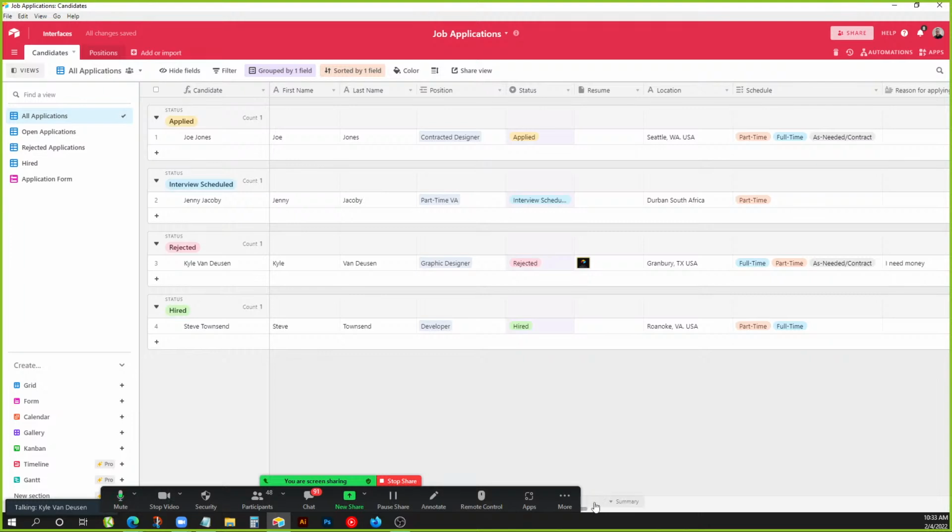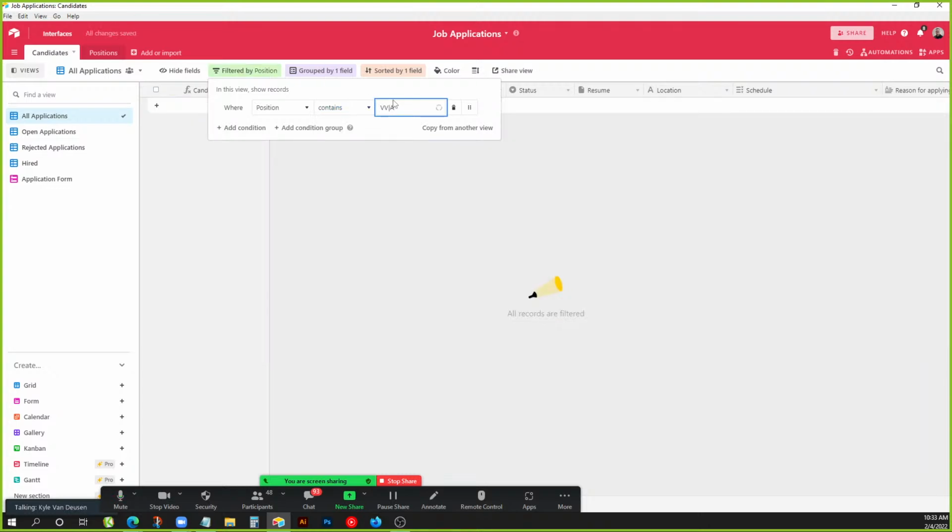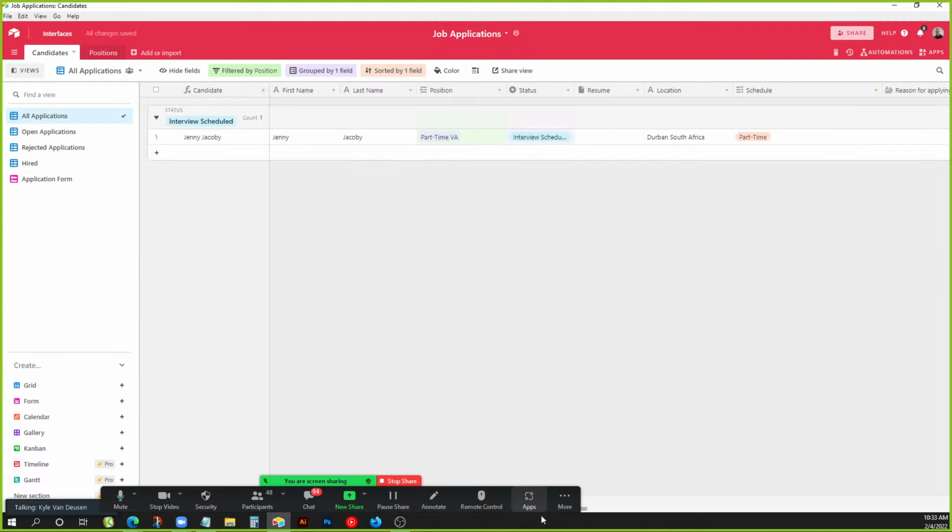So you can imagine if this was filled with hundreds of applicants, we could go through here and try to filter out which is the best one for each position. So we might say, okay, right now I really just need to be looking at people that have applied for the VA position, right? So we have this part-time VA. We could go in here and filter this and say the position contains VA. So when we do that, we would only see all the applicants that applied for VA.